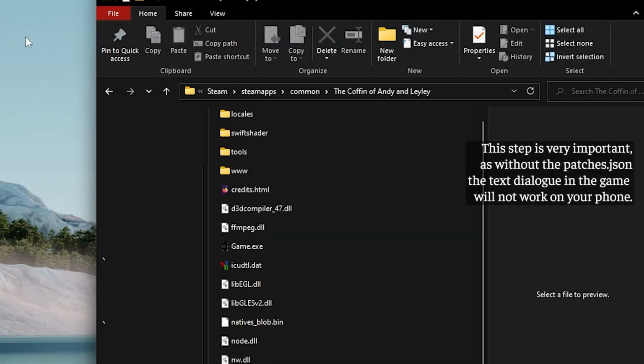The second step that we need to do is installing the patches JSON. There is a JSON file which includes a bit of patching to the game's framework to allow the game to run on a mobile device. Because we're trying to emulate the game on a mobile device instead of a computer, this requires a bit of library patching to make sure that the game understands the new environment that it's running in.